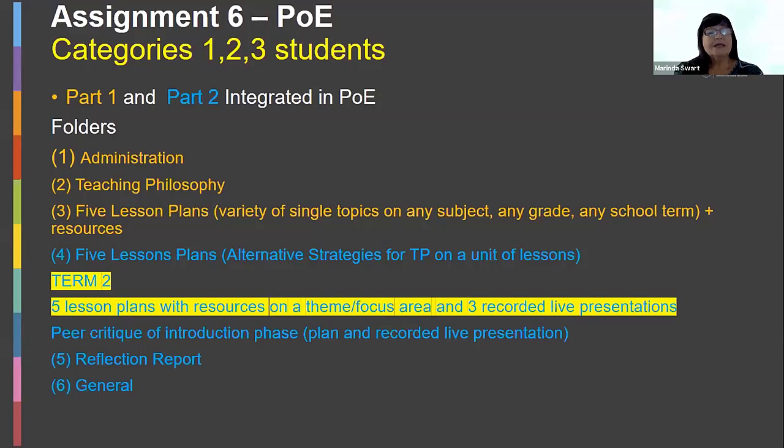So the first folder is administration. There is still an administration folder, but of course, if you've not been in a school at all, you can't submit the timetable of the mentor teacher. You cannot submit the daily planners. If you were in a school, you could submit that. So please, when you do the administration part, indicate clearly that you managed to do 10 days, you're a category 1 student, or a category 2 student, then we know how to assess you in relation to which category you are in.